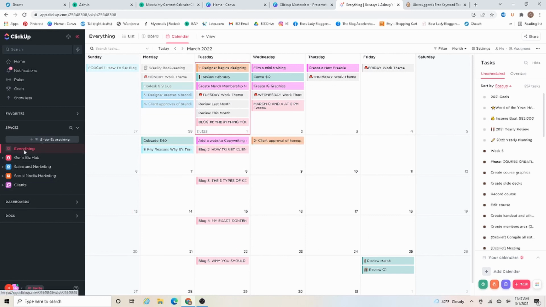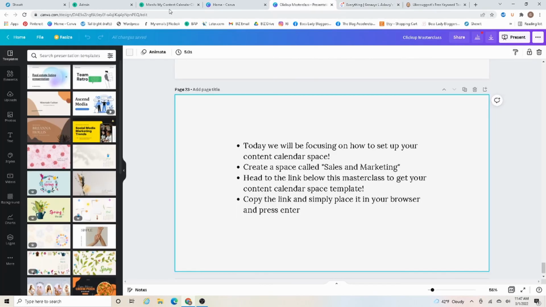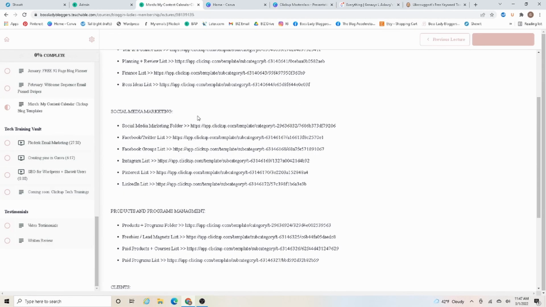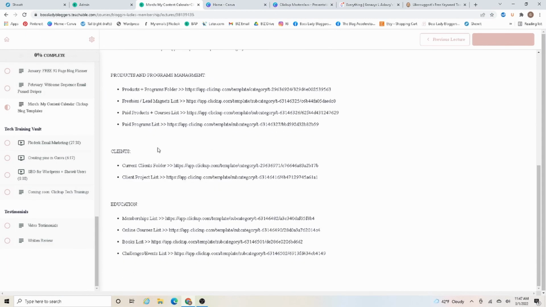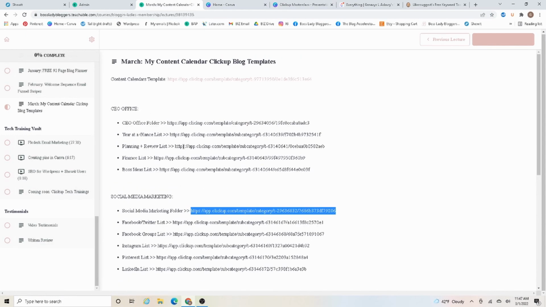Okay, so that is that. What else do I want to show you? Within these, just like I said, make a social media marketing folder, and then you want to populate this within there. So just copy this again, go up here, paste, and go to that. That's just how you'd populate your template for all of these.